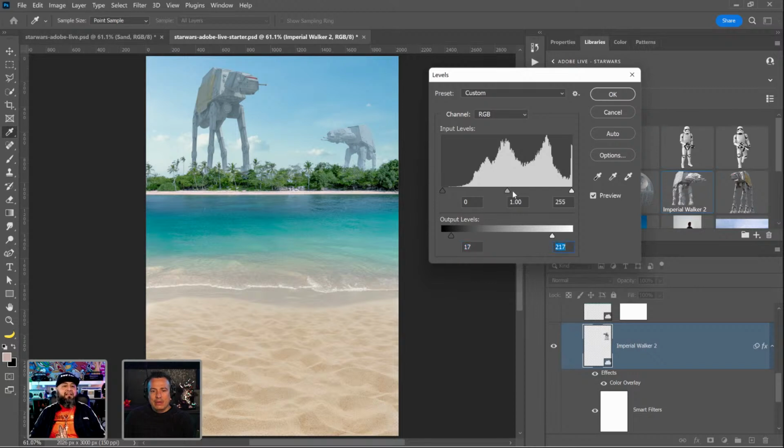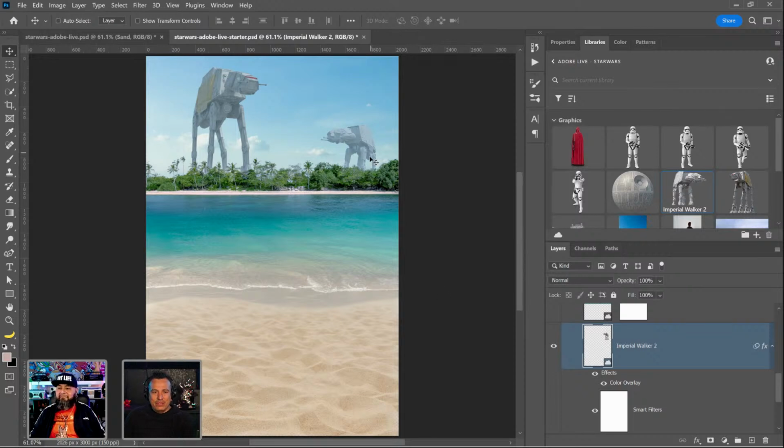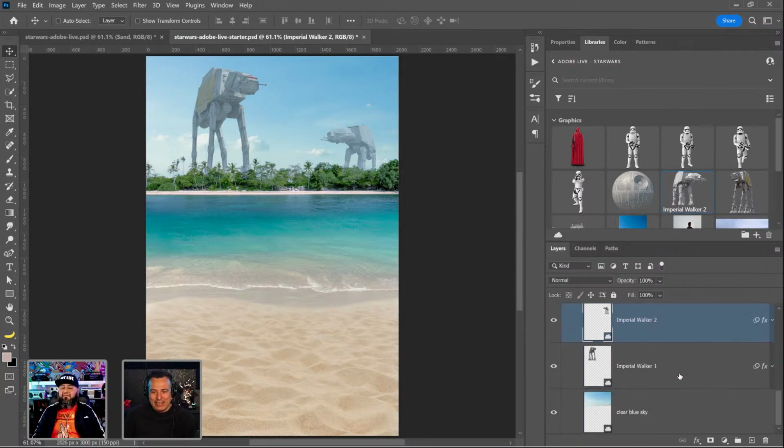Whatever works to your eye, something like that. So now we have two Imperial walkers coming towards us, and I'm going to save this file. As I mentioned before, I have such a habit of saving these things.